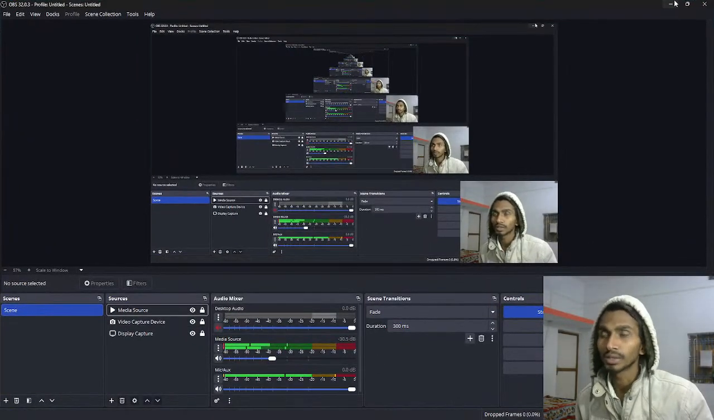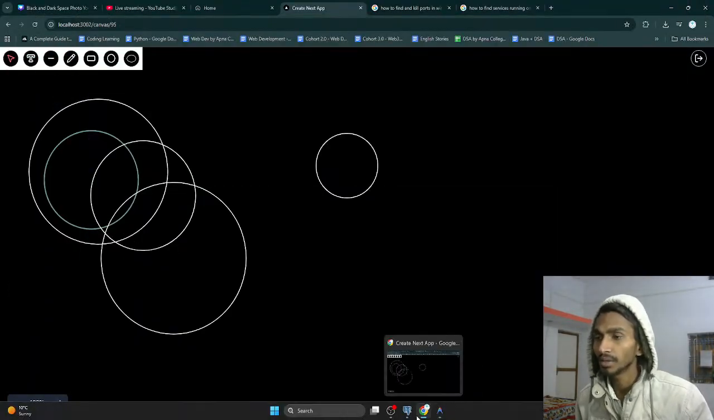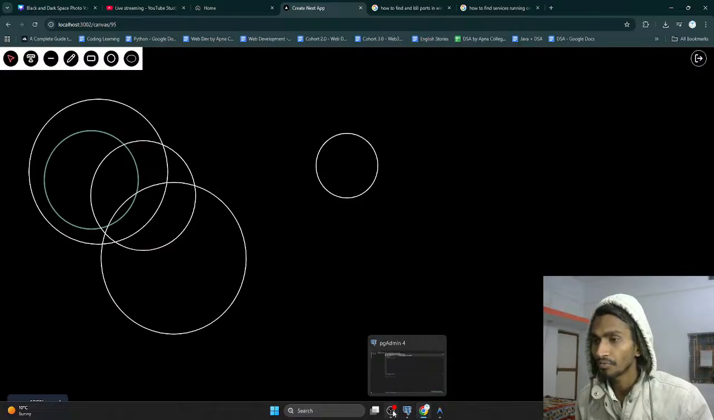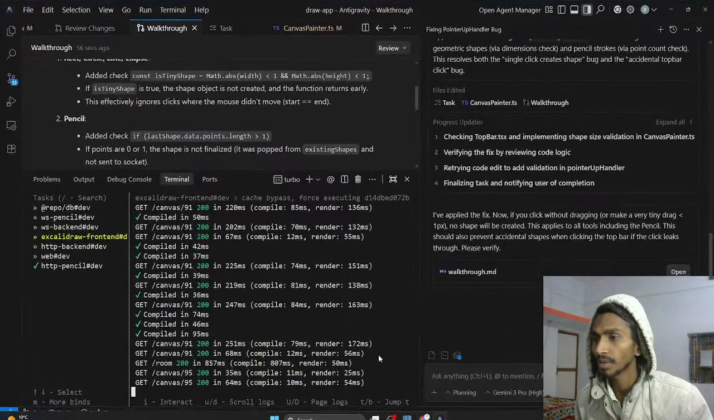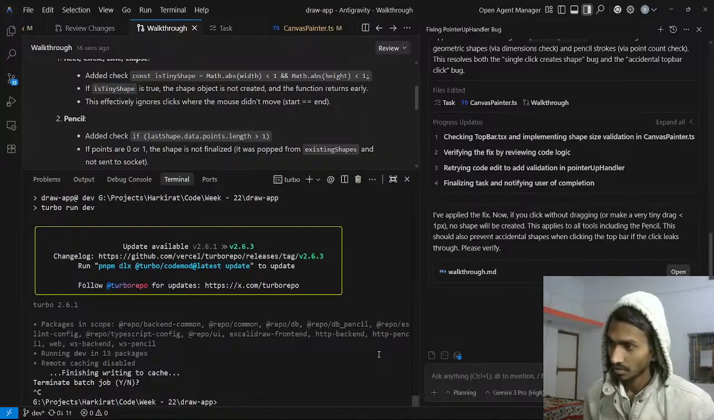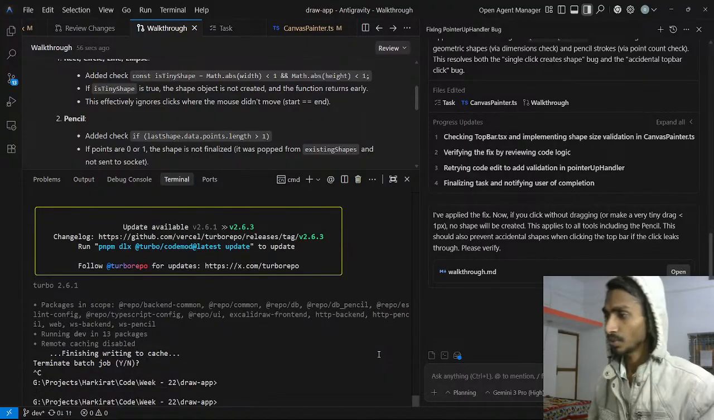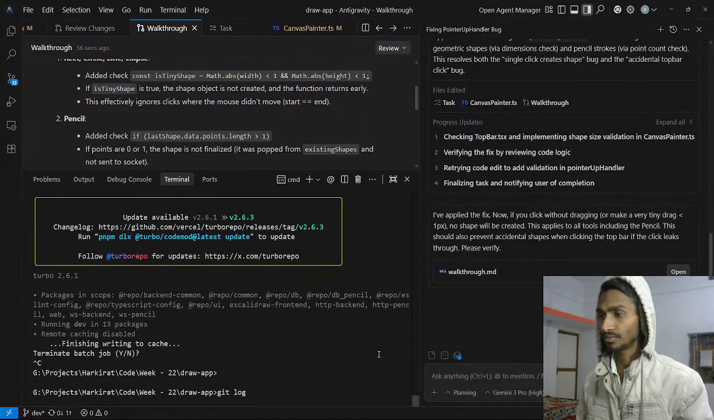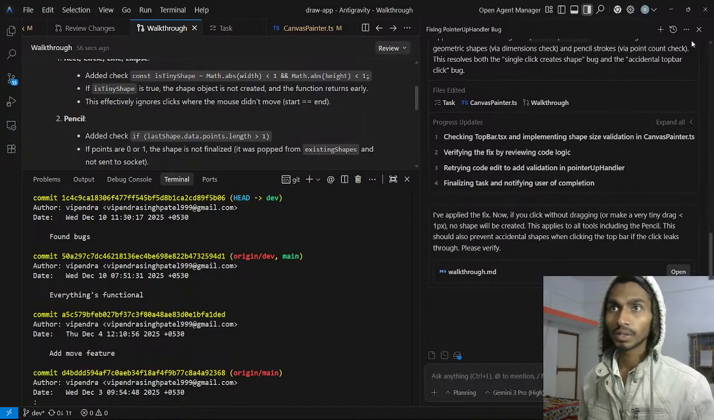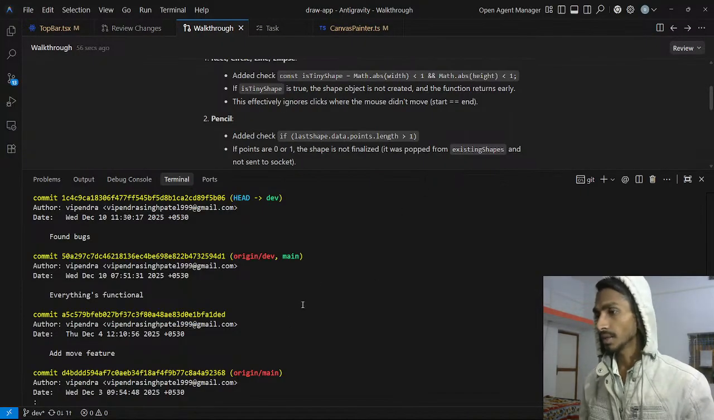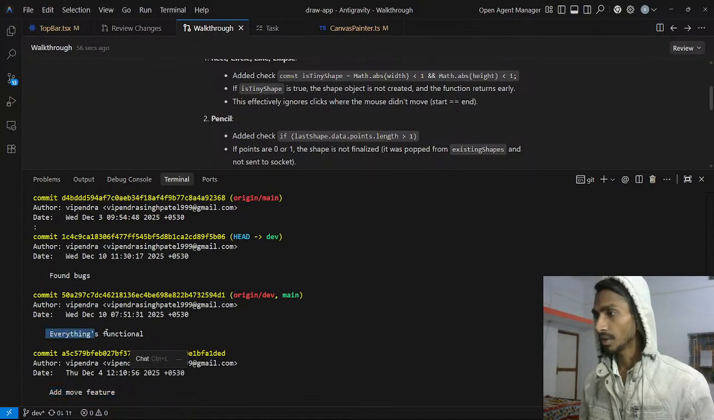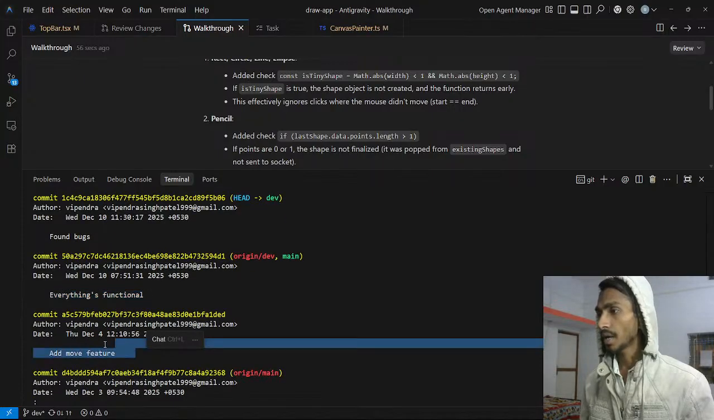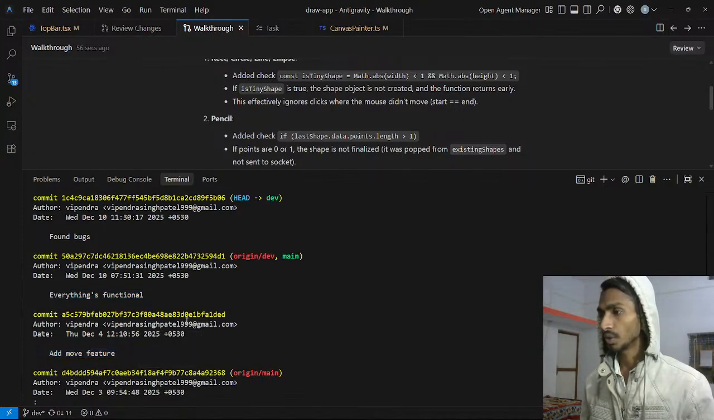I have 2 branches. Like I've been pushing it to GitHub. I'm gonna be checking the previous version of it and see what happens. So if I just say git log, I will get all the logs. Where does it happen? It happens after add a move feature. Okay, add everything functional. I added a move feature over here. So let's go to this particular commit.